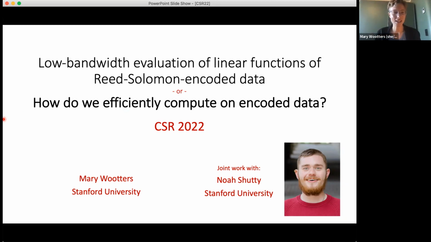It's great to be here. So today I'd like to talk about, okay, the technical title is Low Bandwidth Evaluation of Linear Functions on Reed-Solomon-Encoded Data. That's a bit of a mouthful. So what this talk is actually about is how do we efficiently compute on encoded data, and when would we want to do that? This is based on joint work with Noah Shetty from Stanford.